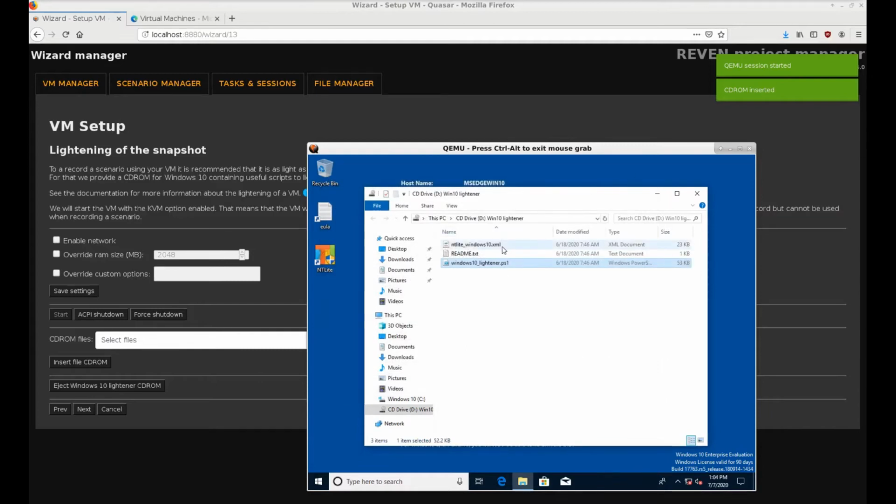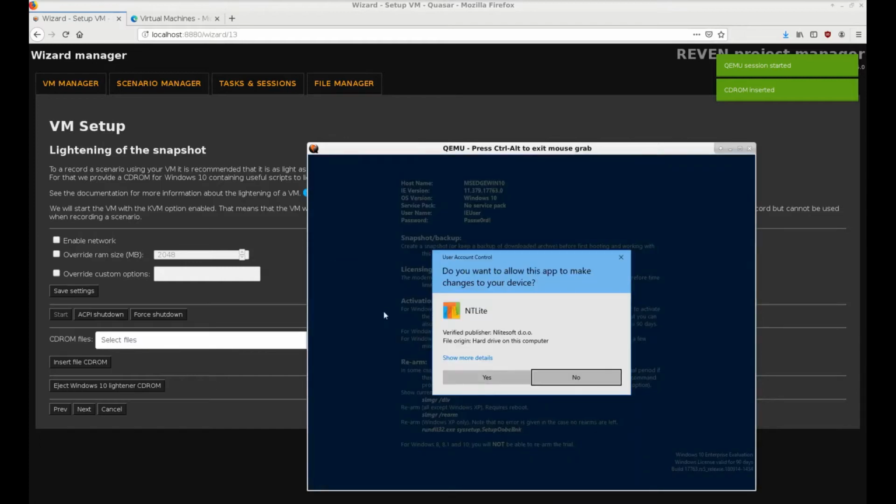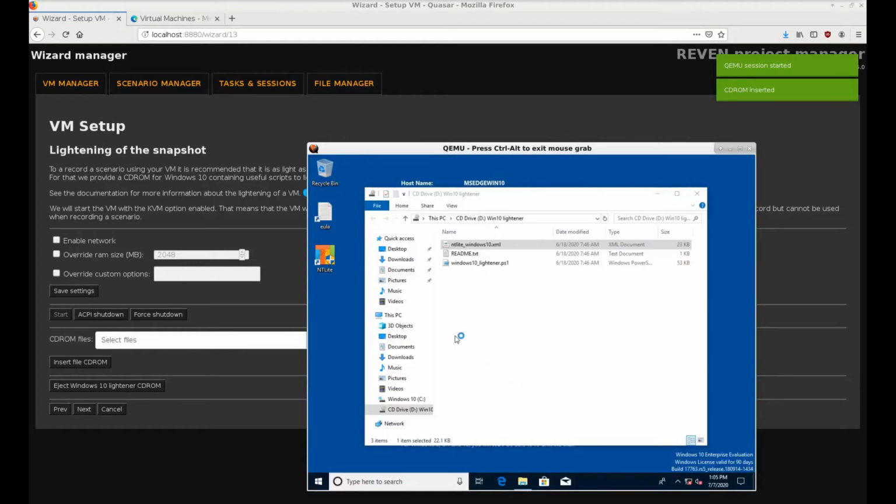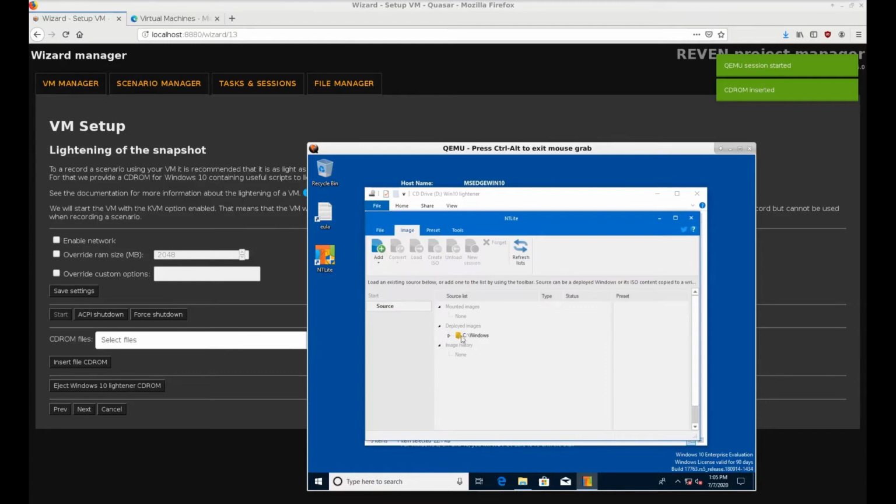The other means is by using our Unlight template. Unlight is software designed to modify Windows installation, for instance to remove Windows services and components. For using Unlight with REVEN, you will need the paid version of Unlight. I installed and activated Unlight in the VM before making this video, but you will have to download the software from Unlight's website.